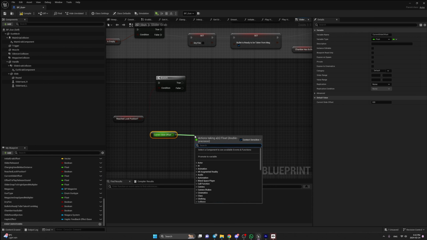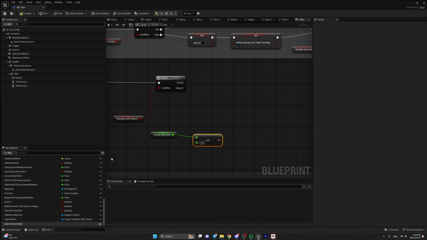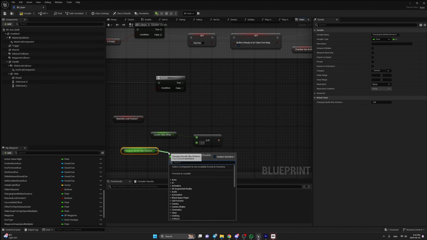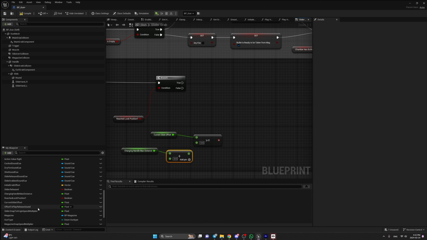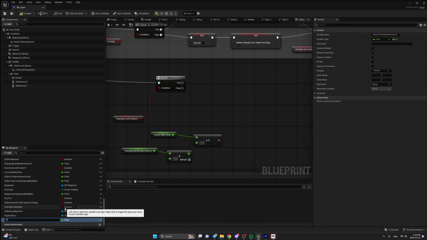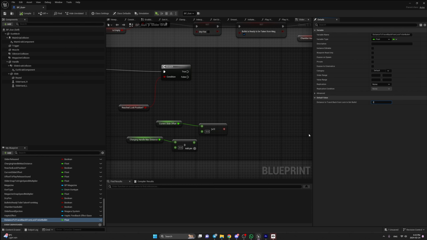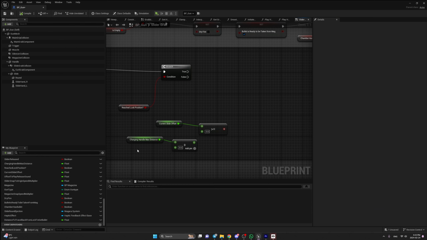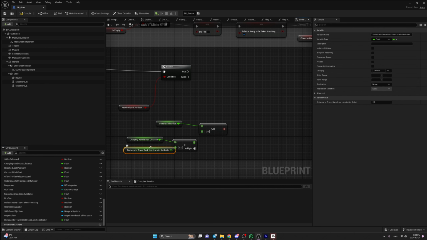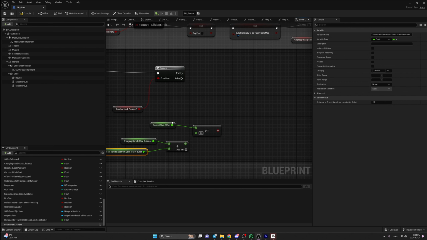We need to check if it is greater or equal to charging handle max distance plus, and we need to create another float variable, and we'll call it distance to travel back from lock to get bullet. And let's set it to 2. So once we have reached our charging handle max distance, we can go 2 units back, and at those 2 units back, our bullet will be taken from our magazine.